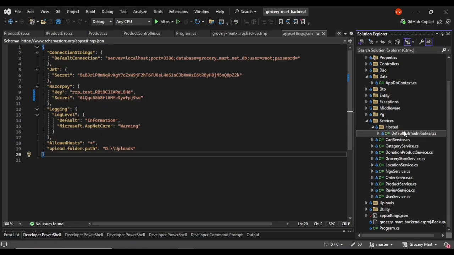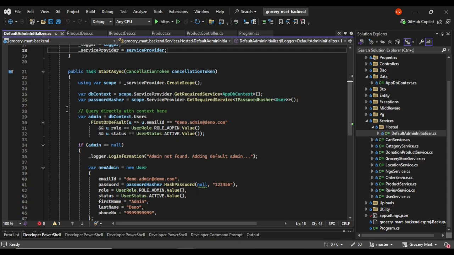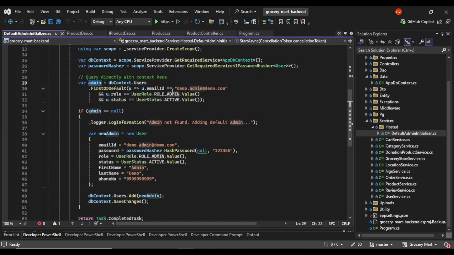Services and hosted and the default admin initializer. So here what I have done, we are checking here. If admin is not there in the database, then it will print admin not found and adding the default admin, and it will add the new admin. And this is the default email and the password I have given. So if you want to change that, you can change from here.